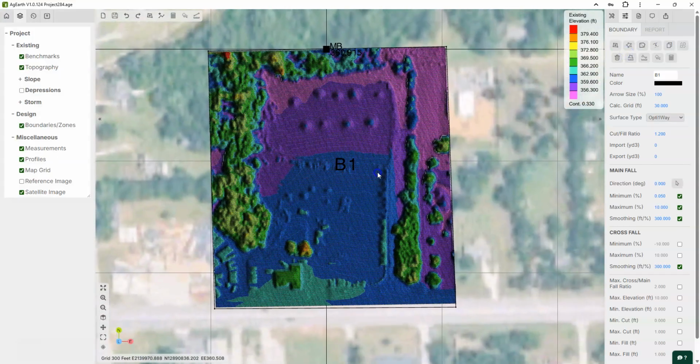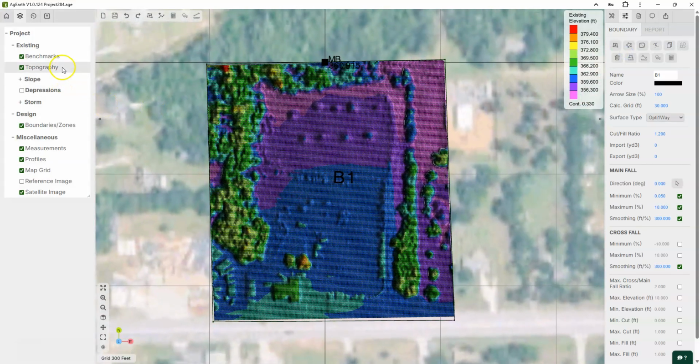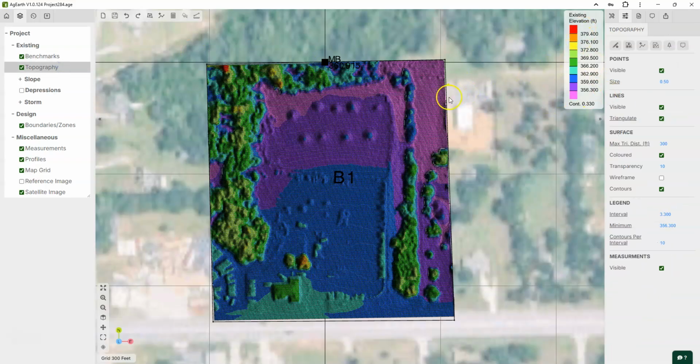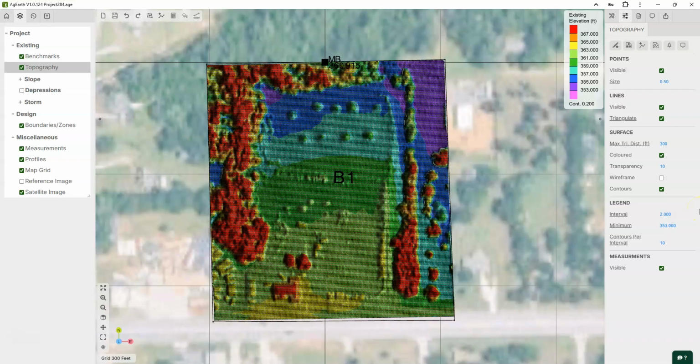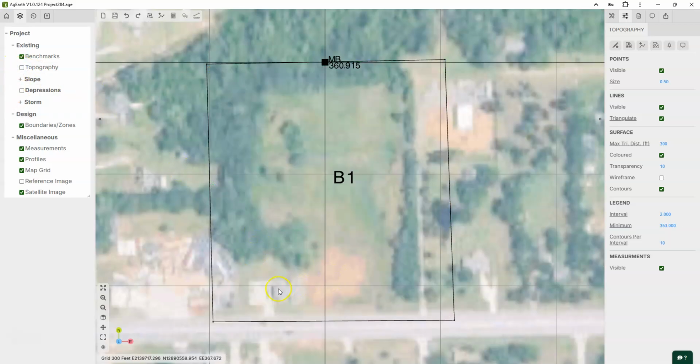Next, for the topography, we can adjust the legend to show more colors. So let's try that. You can move here. The minimum is around 353. And let's say 2. I think that's good. We can see the trees in there and these structures, buildings.